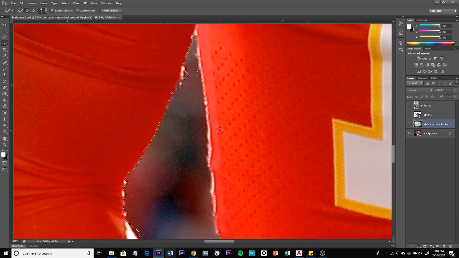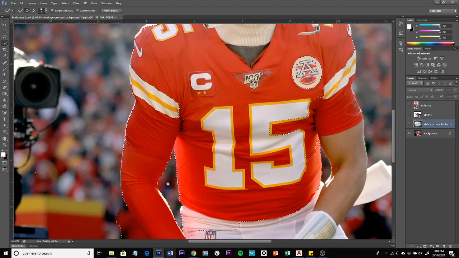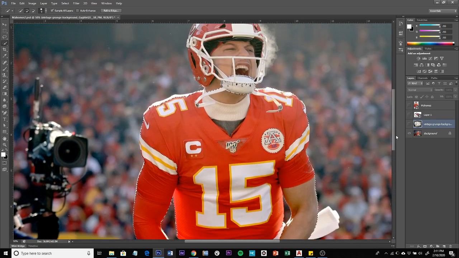So again, I'm just teaching you the concepts, and then just try your best. But for this exercise, I'm going to move fairly quickly through this because I've already done this step. So let's just say I know I haven't selected all of Mahomes, but let's just say that I have most of it done. The next step would be to now create a mask to hide the background.